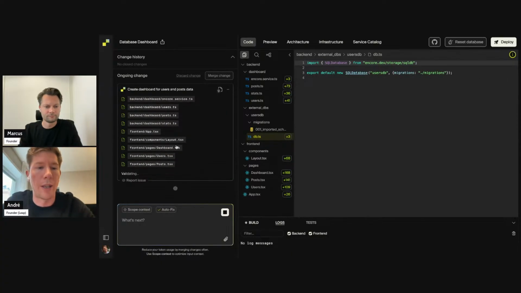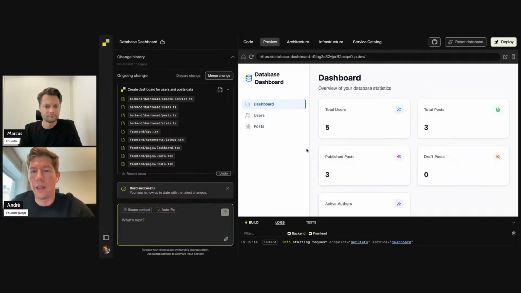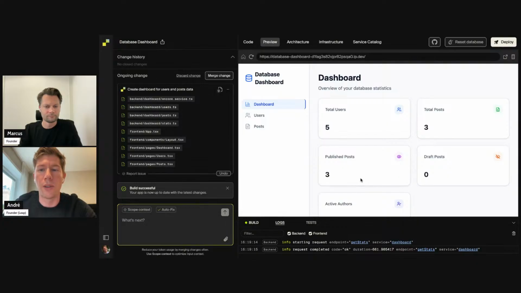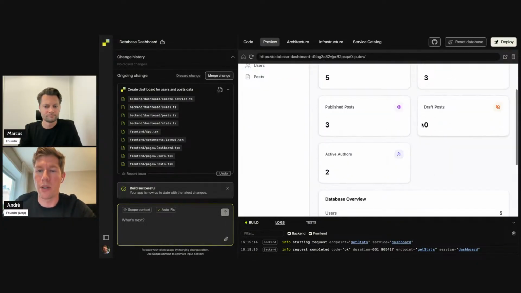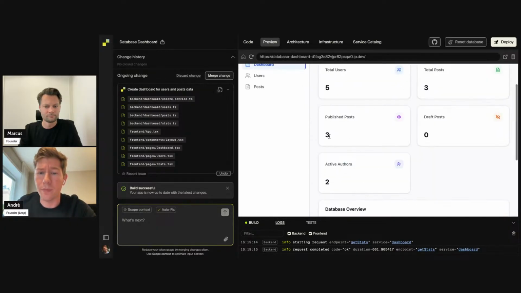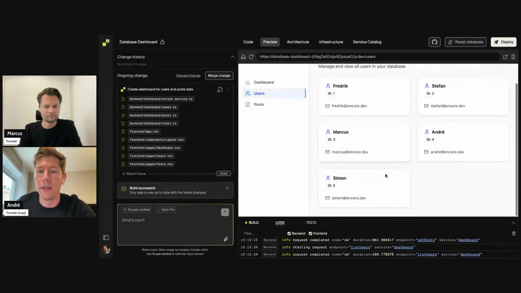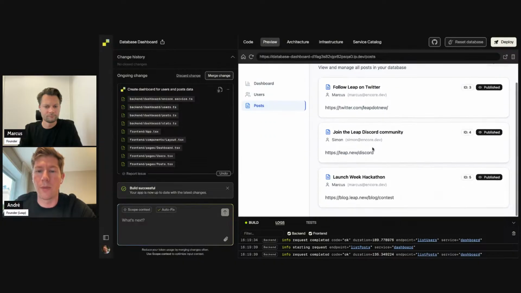So here we can see it's generating everything, and then it's going through the autofix loop. Nothing to fix. Everything was good from the start. And now you have a dashboard for this database, and we can see here that we have users, and we have posts. We have some stats on the number of published and drafts. We can go into the users and we can see what's existing there. We can go into the post section and see what's happening there.